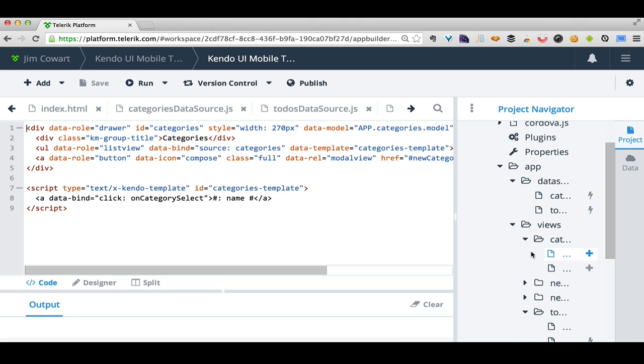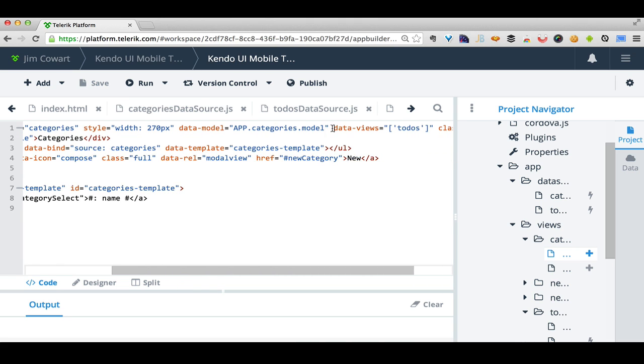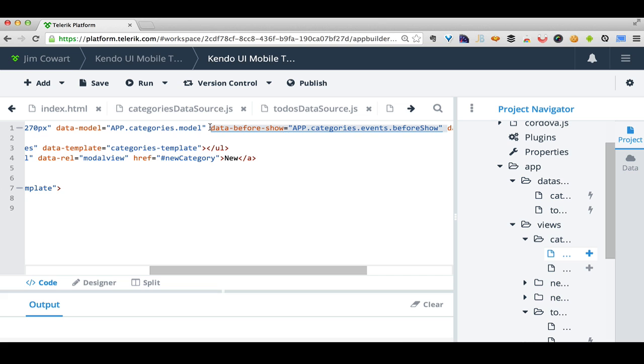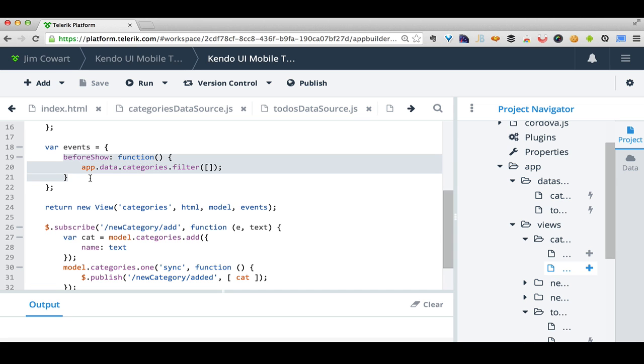Now we need to add that binding to the before show method in our template. So we'll scroll over here, and I'll paste in our data-before-show attribute. And you can see that the value is app.categories.events.beforeshow, which binds it to the method we just saw here.